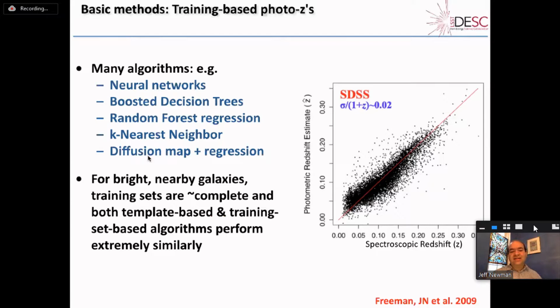So there are lots of algorithms you can use. I won't go into detail. Lots of machine learning algorithms have been applied. And for nearby galaxies, where the training sets are basically complete, in the limit of things like the Sloan Digital Sky Survey, template-based methods that just use the magnitudes and machine learning-based methods that just use the magnitudes have very similar performance, similar scatter in the redshift, similar outlier rate, which tells me that they're using the same information. And we're doing pretty well in that domain.